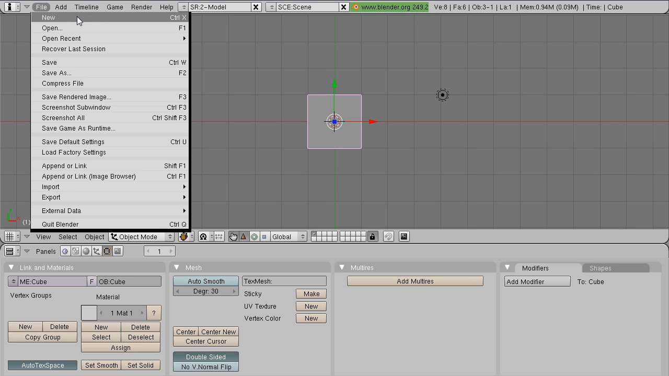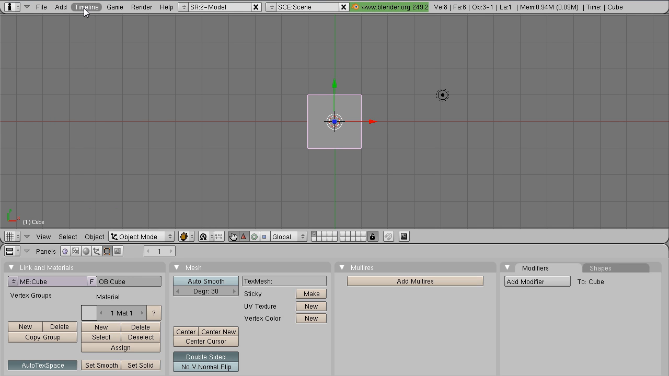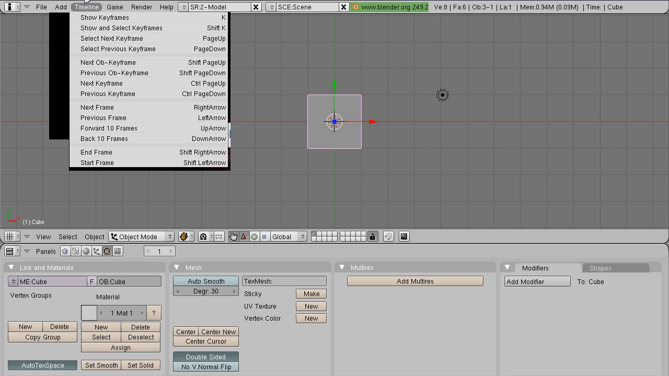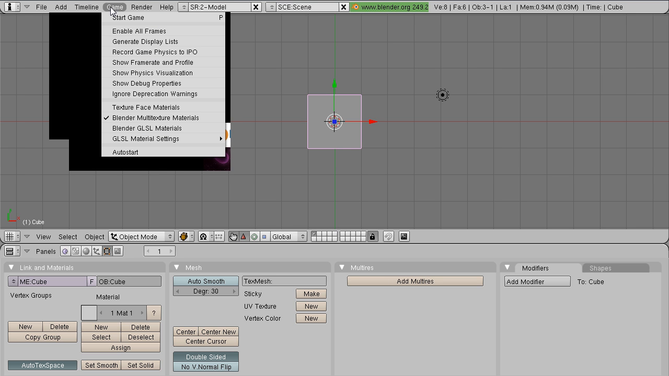I wouldn't recommend doing it. It can sometimes decrease the quality of certain things, and it gets messed up. It gets weird. Everything else is more advanced, so you don't really need to worry about that. The Add Timeline you don't really use too much up here anyway. Game you can use every once in a while.